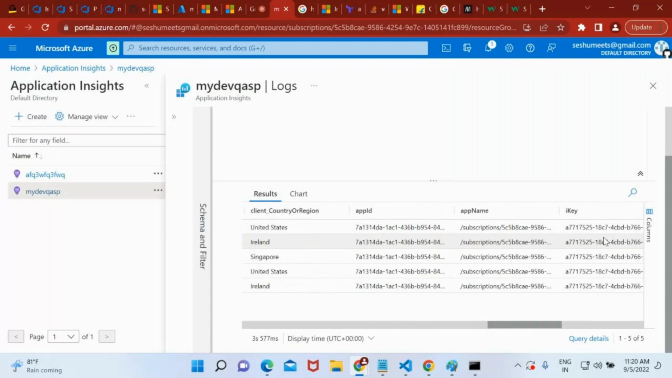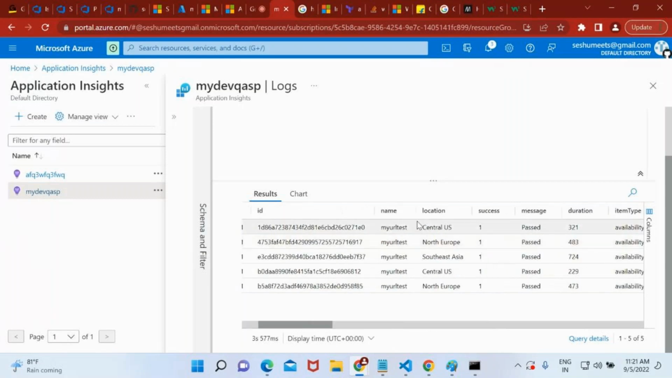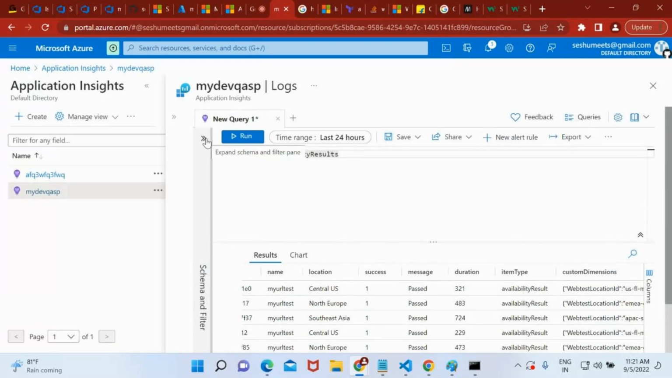Okay. Now, if you go here, the name of the test is something like this, and it is passed. Success is fine. Now the log information is stored, right? Now we need to write some queries to filter out the results. How? Okay, so let's see. This is very important. So in real time, you are going to use this for sure. This application insights and the push queries.